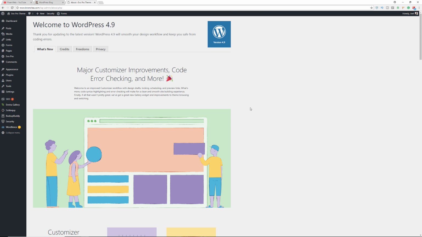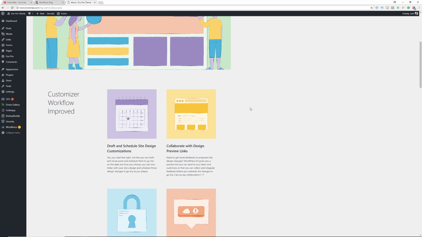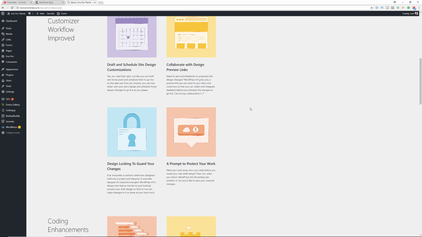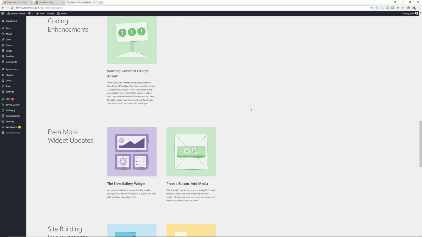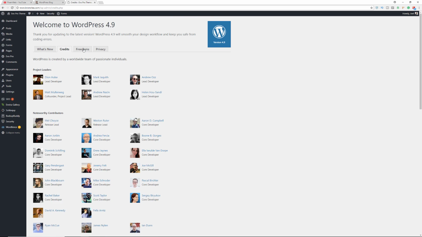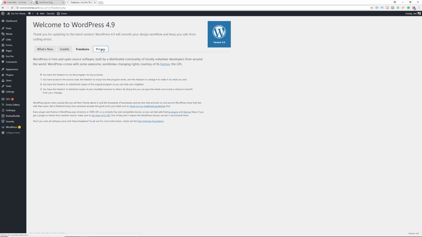Alright, so you can take a look at some of the changes. Gives you a good description of what has been improved, what's been modified, and what's been changed. And we're going to go over all of these right now. You can take a look at the credits, you can take a look at the freedoms, and the privacy.